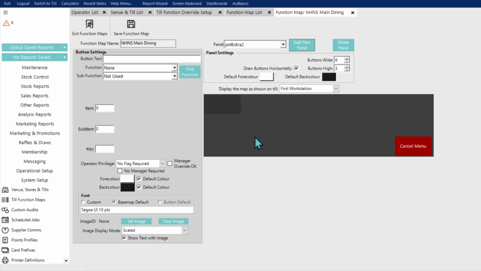Some function maps that are going to be used on different tills within the same venue or even within the same store could have completely different purposes, and therefore a completely different set of panels and a different set of functions even on the same panels if need be. And again, even if we have different till function maps that are going to be on the same till, potentially at different times of the day or different days of the week, they could all have the same panels, but have the panels configured differently or have different till functions set up on them.